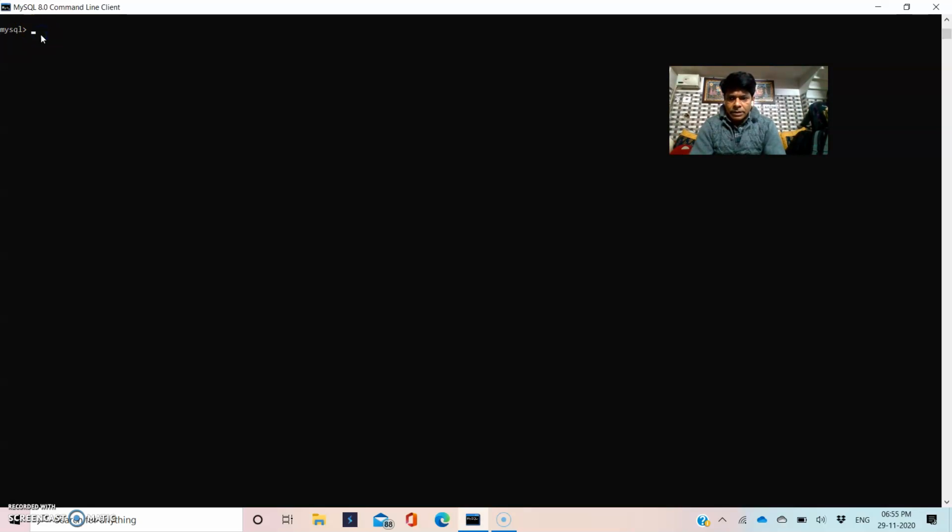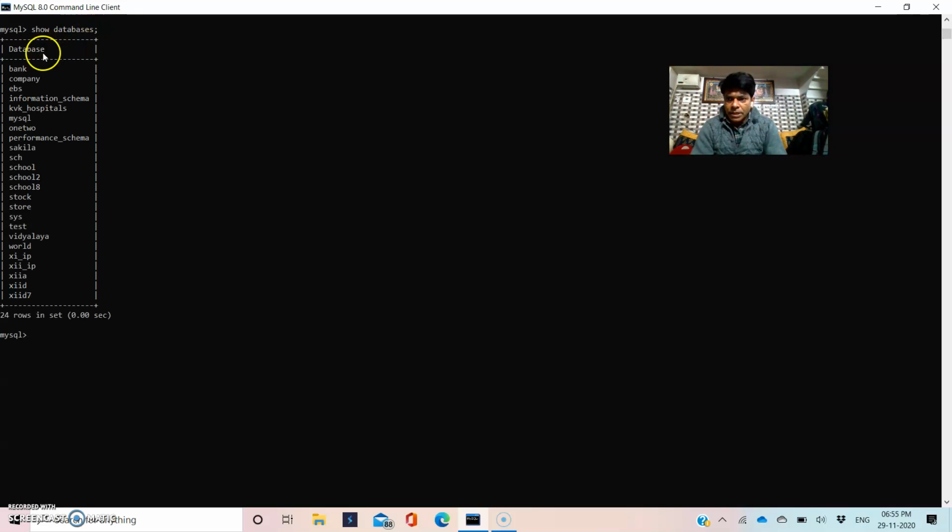Let me create a table. First of all, you have to select a database, and if you have any existing database, you can see whether it is there or not. So, show databases. This is the command to show the databases available in your computer, and you can see here all the available databases.